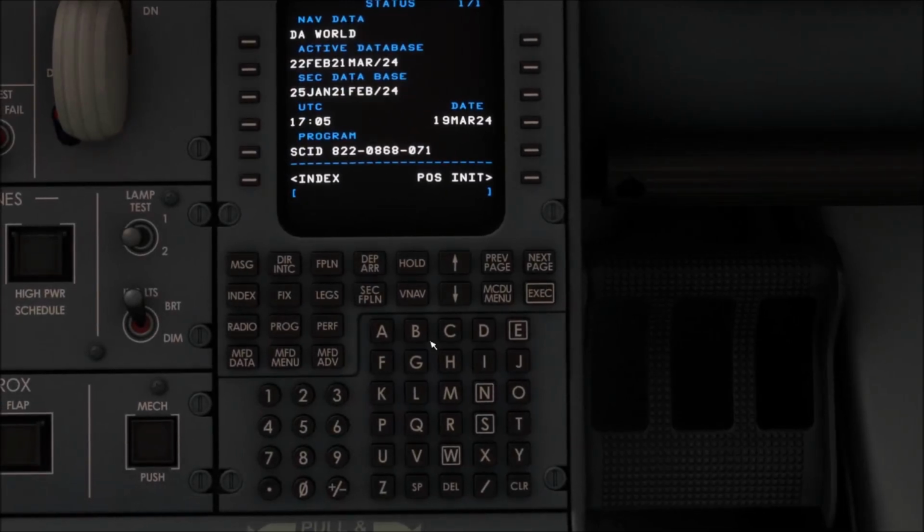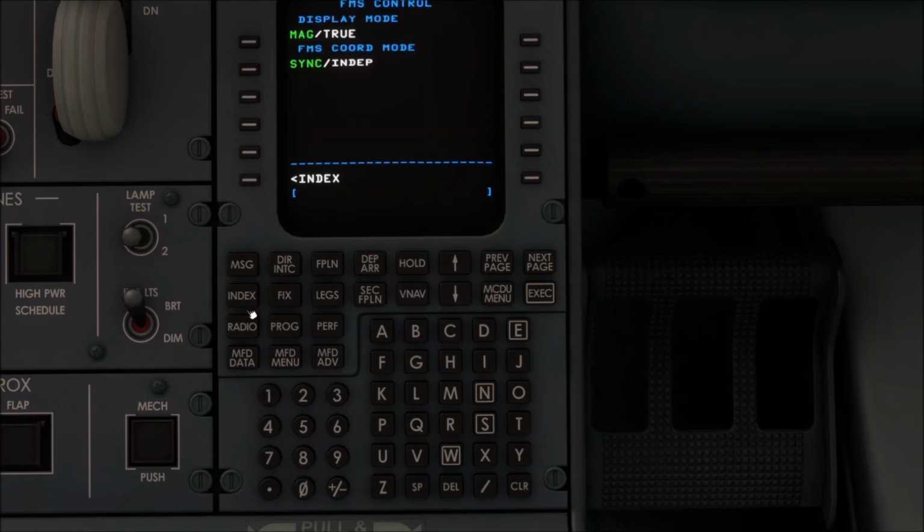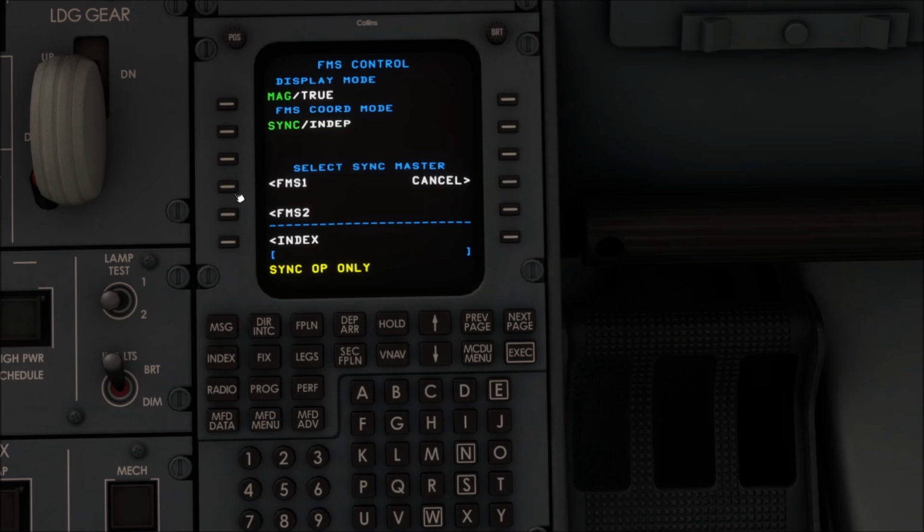So we'll use the right hand one. The first thing we're going to do is click index. And before we touch anything, we're going to FMS control. We're going to make sure these are synced. You don't want to see independent, because anything I do on this FMS won't be synced. And that FMS, for example, if I did Toronto to Montreal and did my whole route, executed it, I'd be blank on this side. So we want to verify that it's synced. We're syncing the FMS one. So that's good.